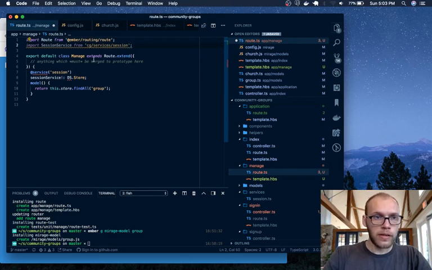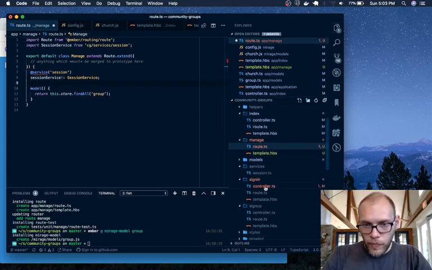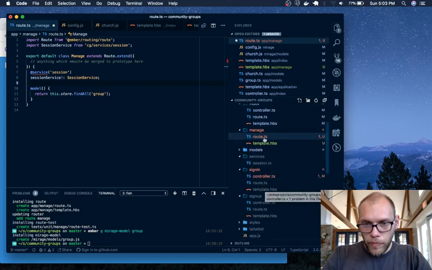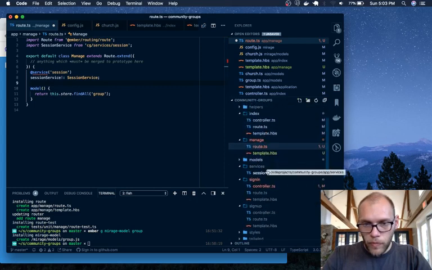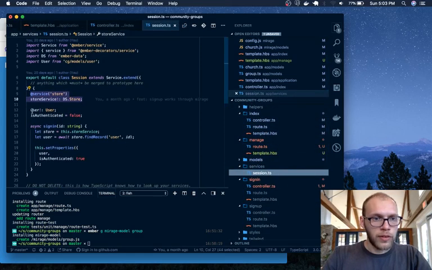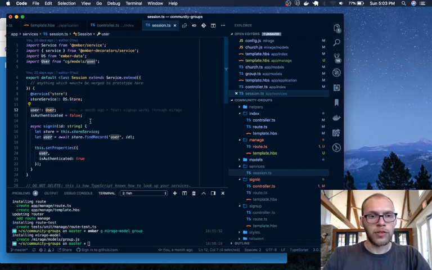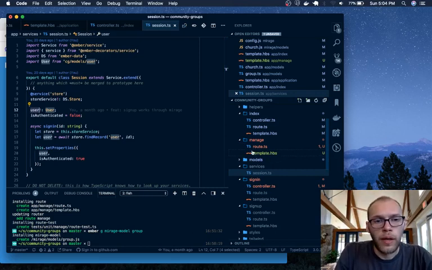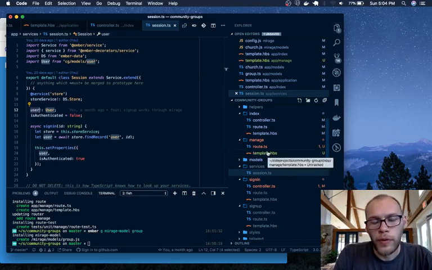There we go. Session service. Excellent. So there's a user on, and then the user has a church, and the church has groups. Okay, so we would want to load both of those things.